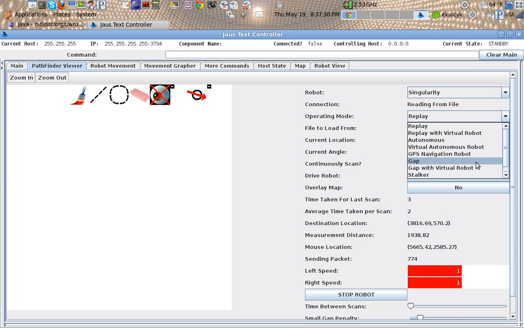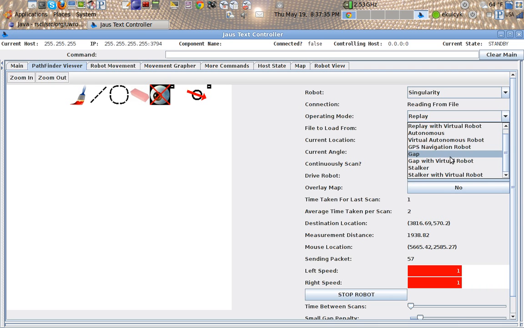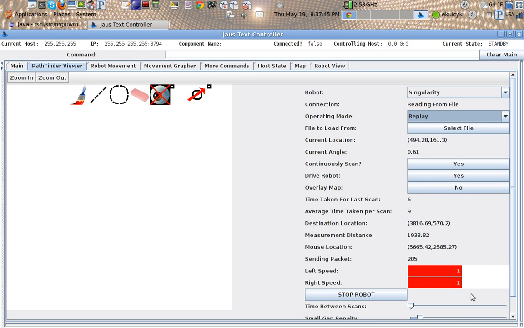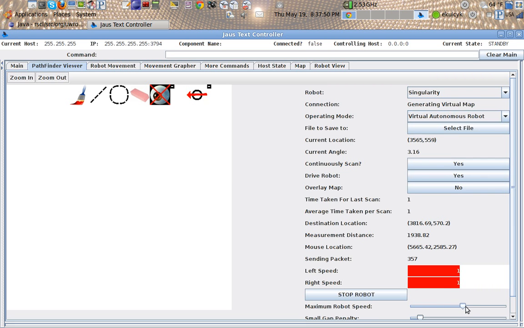The last couple of modes are basically what Patrick has: gap mode, gap with virtual robot, stalker, and stalk with virtual robot. I haven't actually implemented those yet, but I'll get around to it. As you'll notice with virtual autonomous robot, you can change the maximum robot speed and make it really fast or really slow. So I'm hoping we can get this good on Singularity by the time of the competition. Why don't you pull Rascal and try it out as soon as I can find this robot.